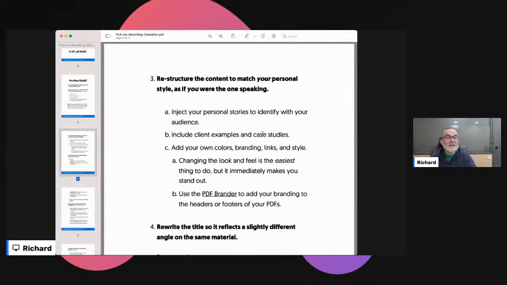Rewrite the title so it reflects a slightly different angle on the same material. So, how do you create progressive goals? Creating step-by-step goals. The building blocks of creating great goals. You just change it. Now, I know you're asking, where did Richard get that amazing content rewriting checklist?